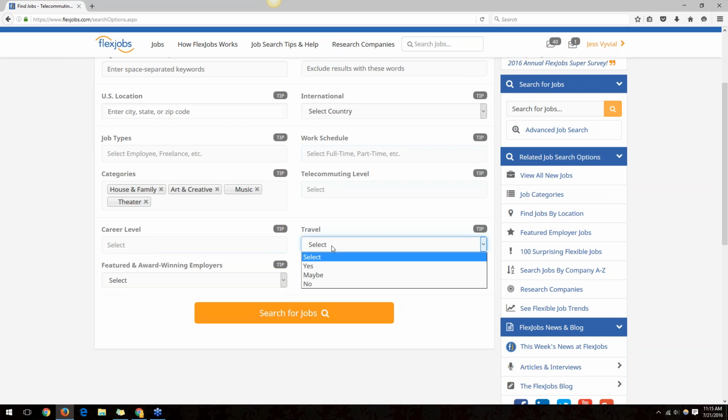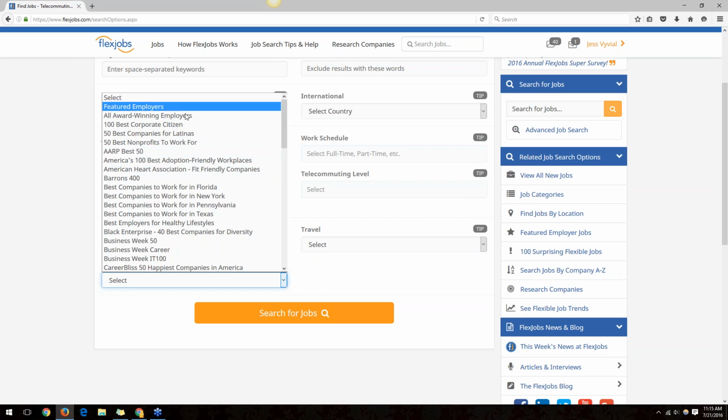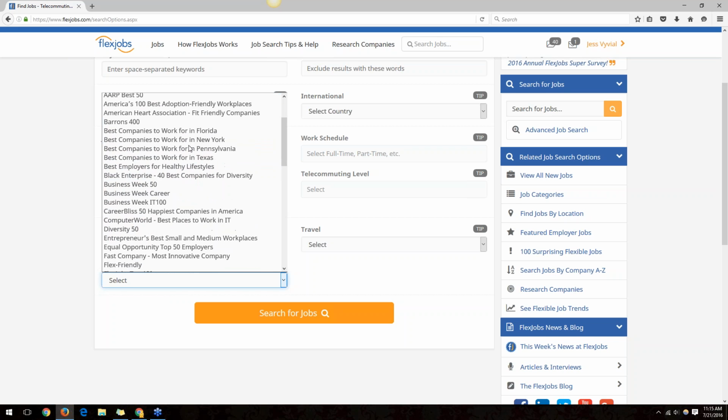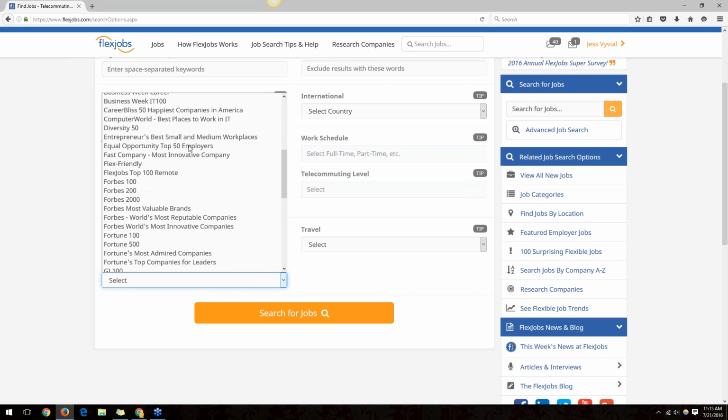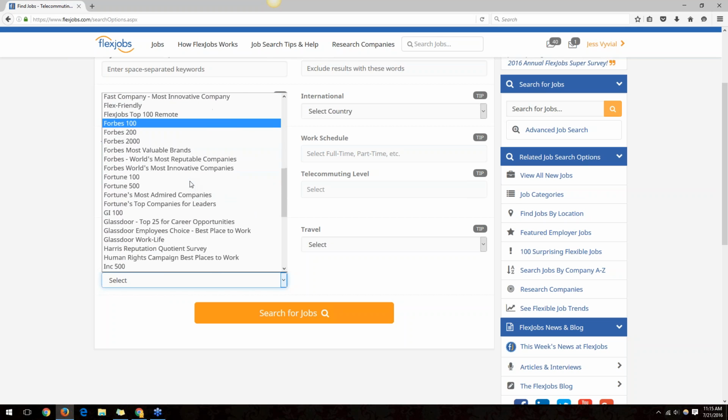The next field we have is travel. You can select this, yes, maybe, or no. Pretty straightforward on that one. And then finally, featured and award-winning companies. Here, we have accolades for companies, and we'll look at some of these when we run a search. If you're looking to work for a Forbes 100 company, Forbes 200, any of those accolades you can choose.